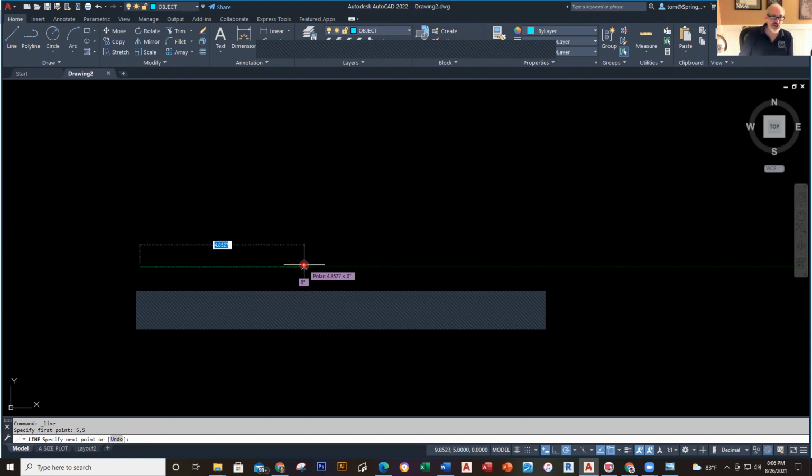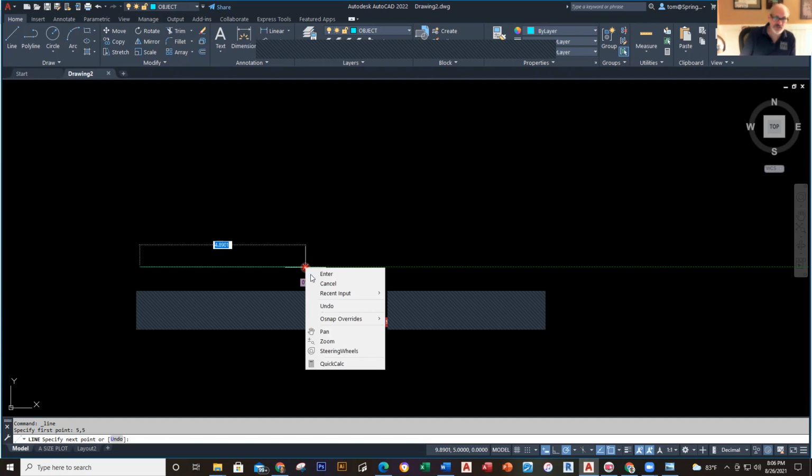But that's not all. AutoCAD is redundant. It gives you many different ways to do the same thing. So another way I can do this is, watch my finger. I press the down arrow key, and it gives me this. There's the undo option right there. Another way to do this is I right click the mouse and there's undo there. So I've got all these ways to do the same thing, okay?